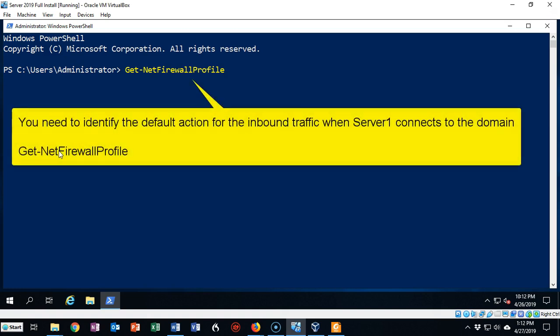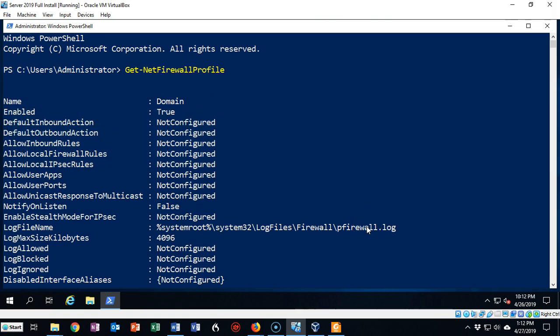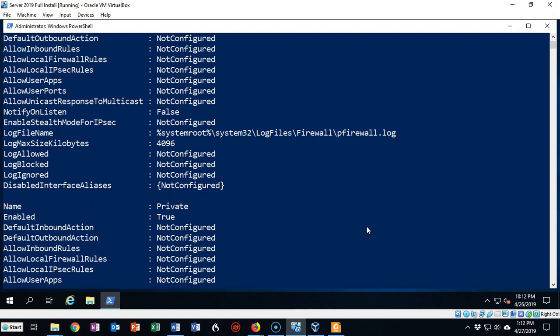So this first command can be used to identify what actions will be taken against inbound traffic coming into your firewall. This is Get-NetFirewallProfile. If I hit Enter, you can see that it brings up the information about what is currently the action that will be taken when certain traffic tries to enter the network.